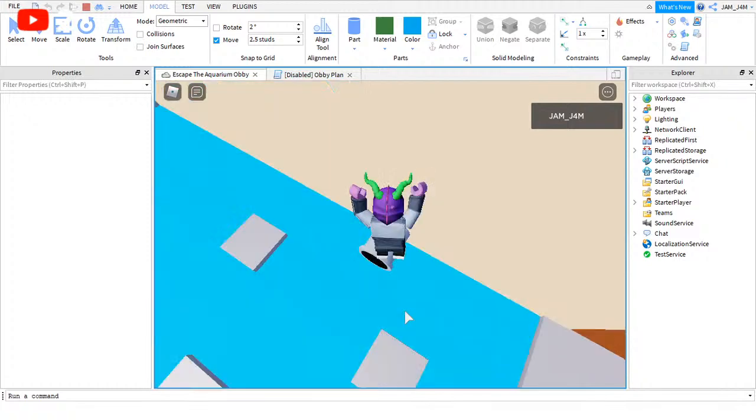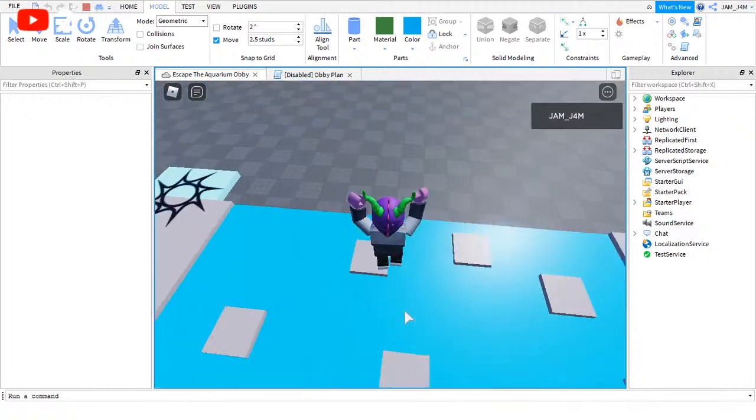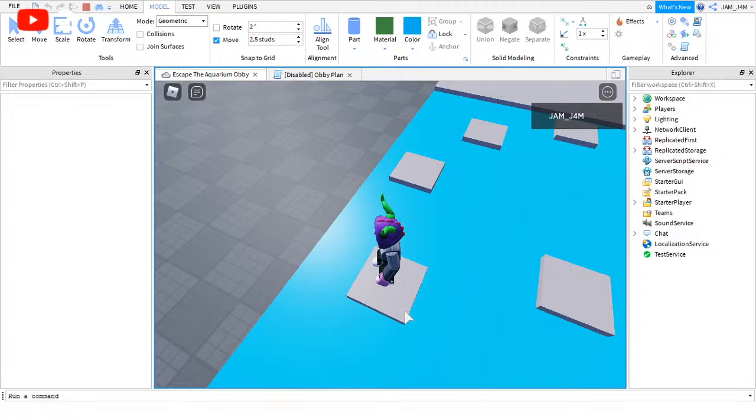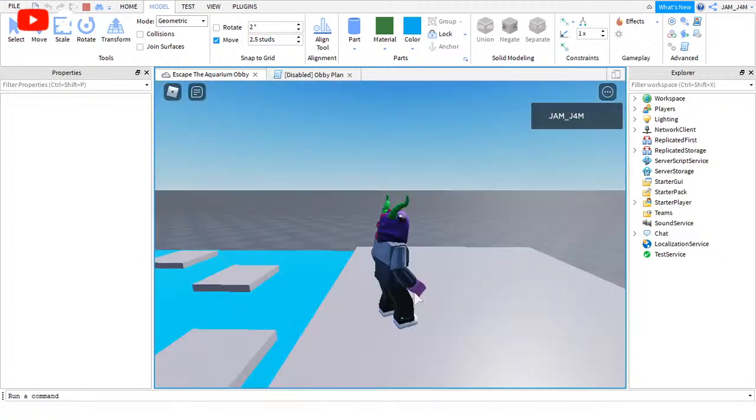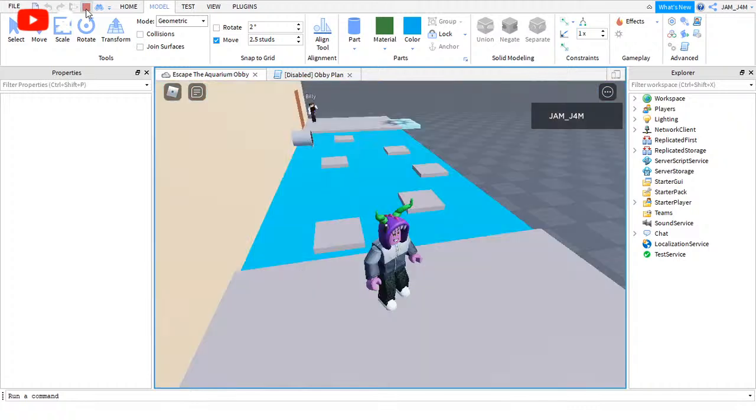Comment. I'll get to that in a second when I'm finished playtesting this. Jump there, jump there, jump there, jump there. There we go. First stage.